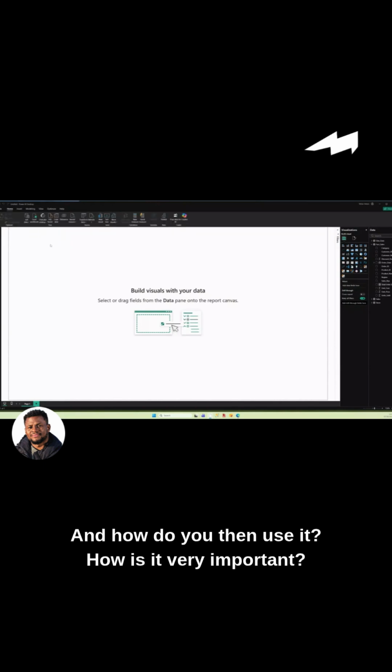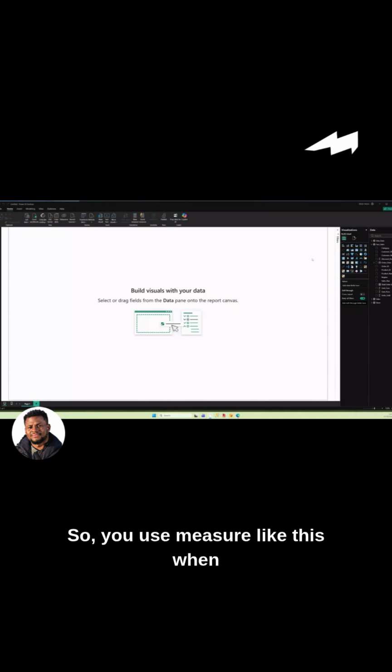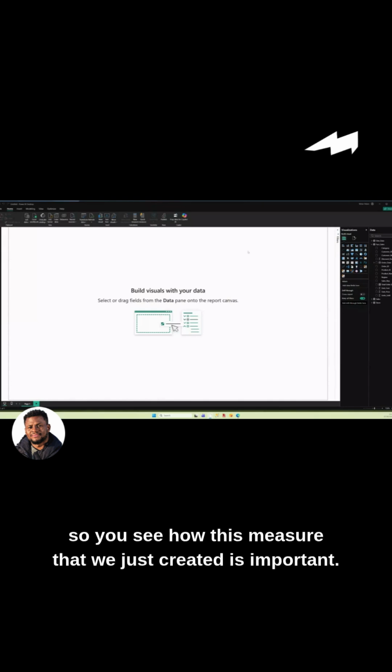And how do you then use it? How is it very important? So you use a measure like this when you want to show a summary of something. So we'll create a quick visual so you see how this measure that we just created is important.